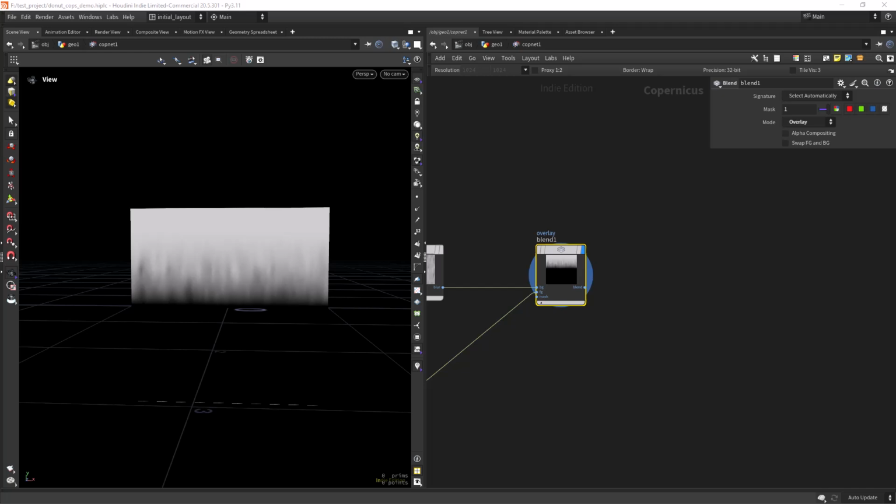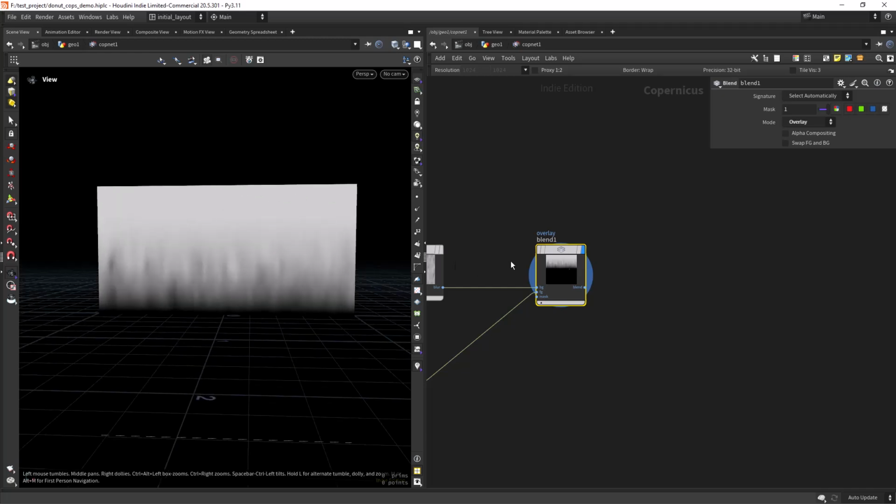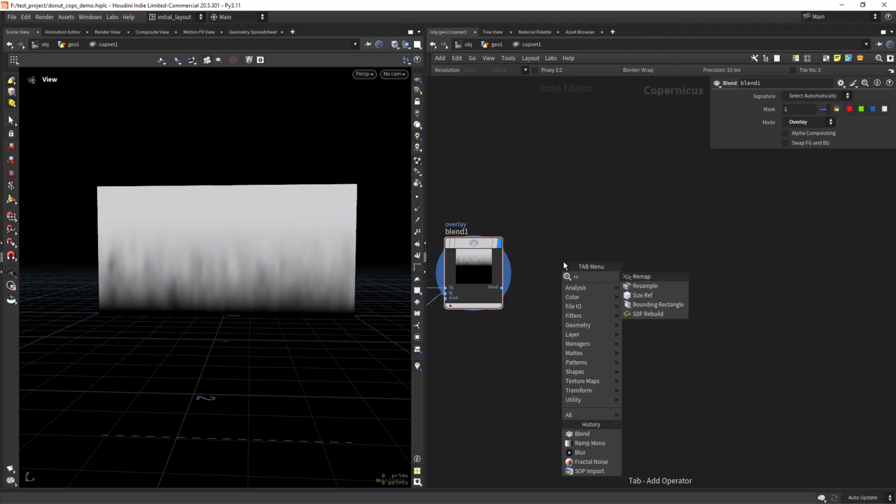Now we need to tighten this mask. For that I'm going to use a remap.